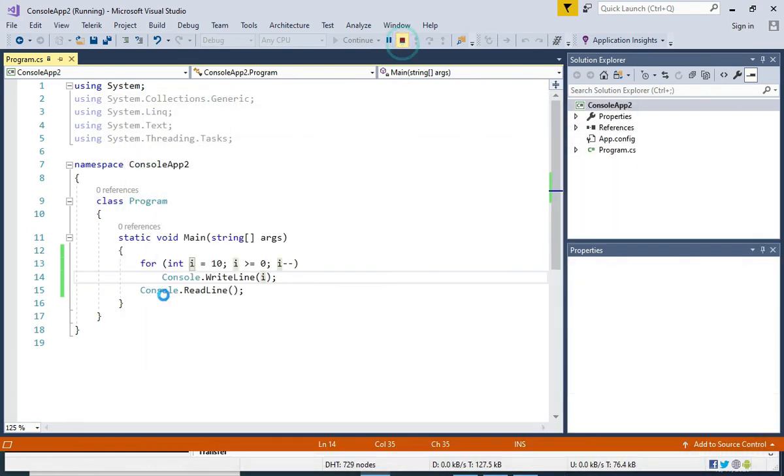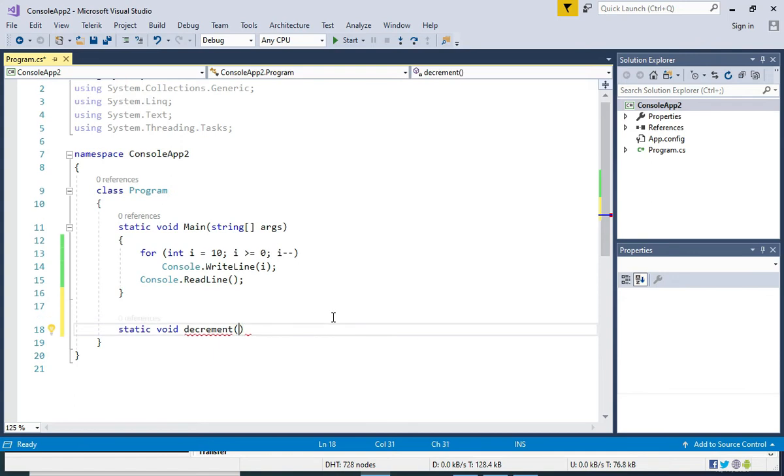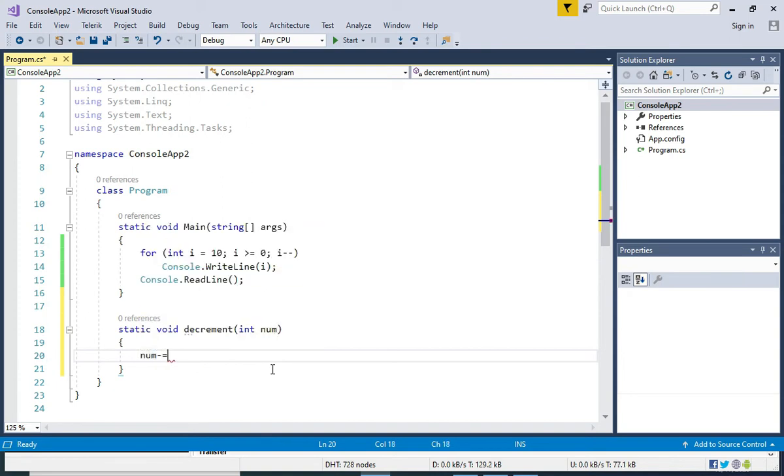Now let's try converting this for statement into a recursive method. So at the bottom, we will write here static. For the meantime, we will write a void static method, a method that will not return any value. Then we will name this Decrement, and we will give it a parameter of type integer, called num. And then inside of this, we will write num minus equals 1.